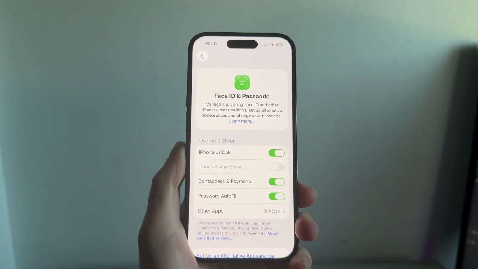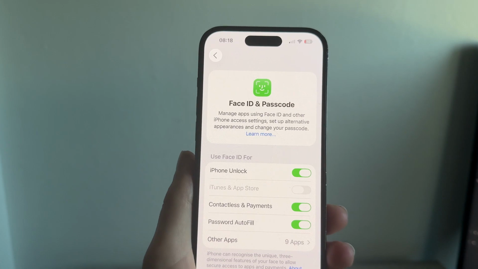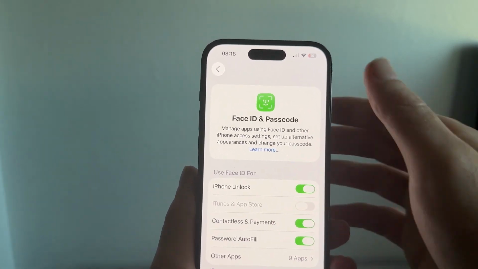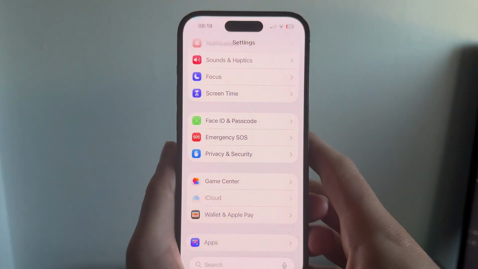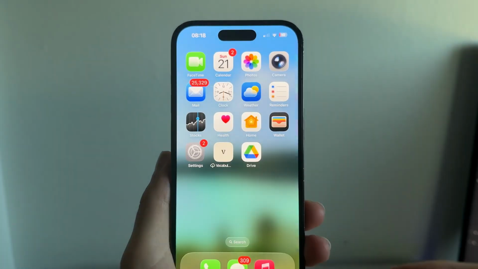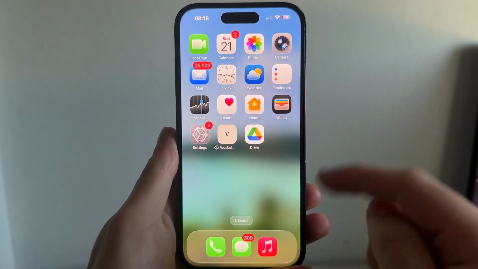How to fix the issue where Face ID is grayed out or missing on your iPhone. So if you're unable to change your Face ID settings or unable to set up a new Face ID, I'm going to show you how we can go in and fix this in just a couple easy steps. Now, this is usually due to a restriction on your iPhone.